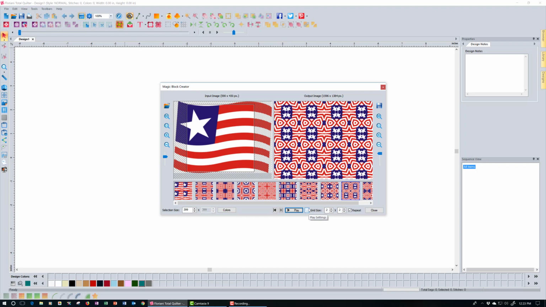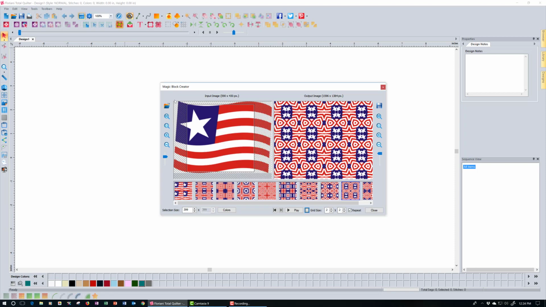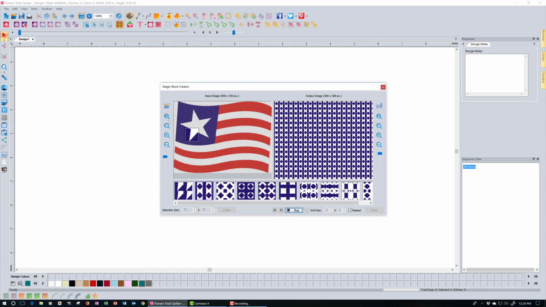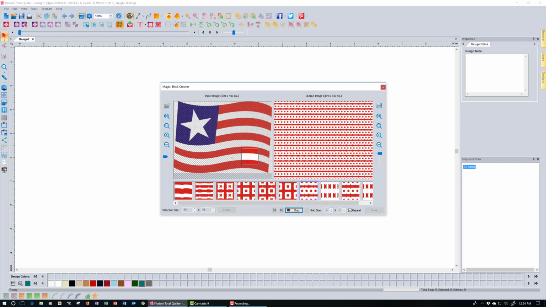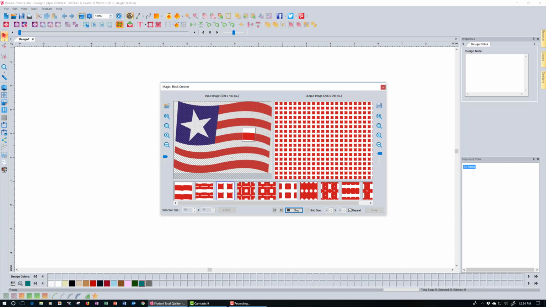These little 3 ellipses right here, these are the play settings. So if you click those, you can tell it whether you want to change the size of the selection and the method, the hue, the luminance, or the saturation. So it can vary all of these things. So let's just choose size and method, both of those, and click OK. Now when we play, it's going to change a lot of different factors all at once, and you can see that I've got a lot of different variations.